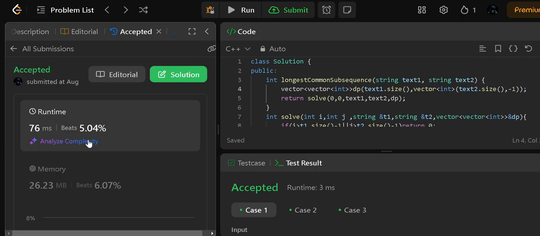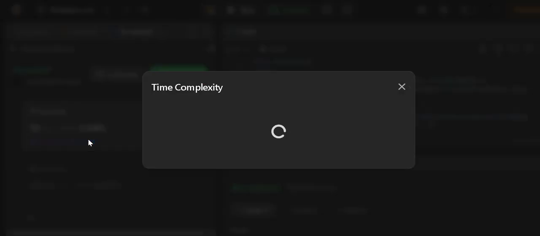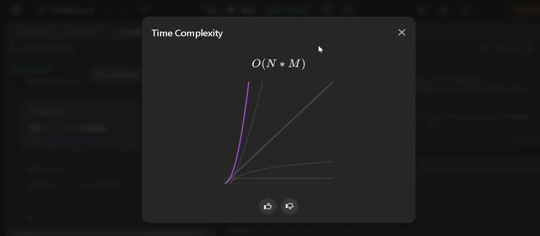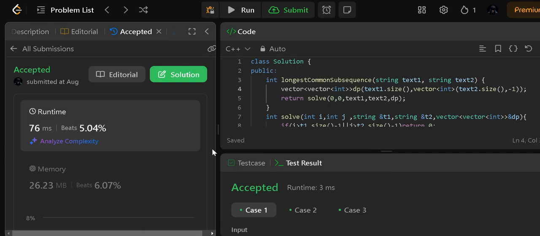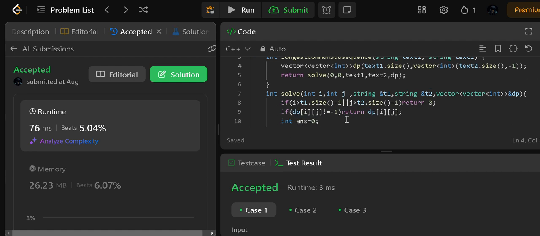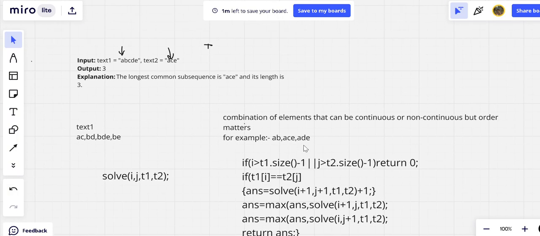So I guess you will all be well versed with how this works. And yeah, O of n into m is the time complexity. And if I remove the dp, it will go to O of 2 raised to power n, n m kind of thing. So this is the common logic I use.